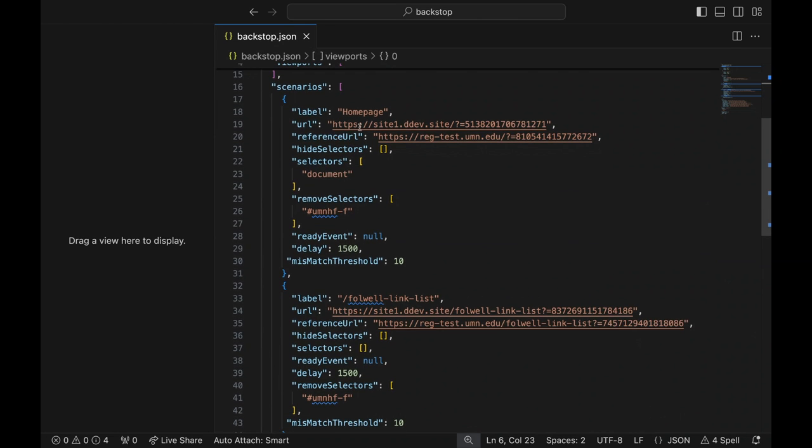Then you can set the URL and the reference URL. This reference URL is the one they compare against. Also you can have options like hide selectors and remove selectors. We remove these selectors because in our platform different units have different headers. Sometimes these get changed, and they add links to production, so we don't want all those changes reflected in our reports.